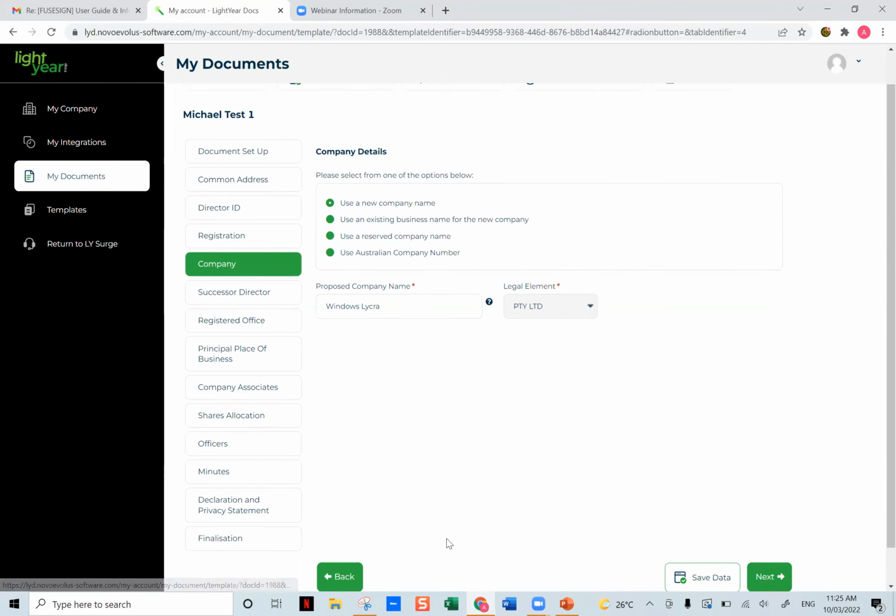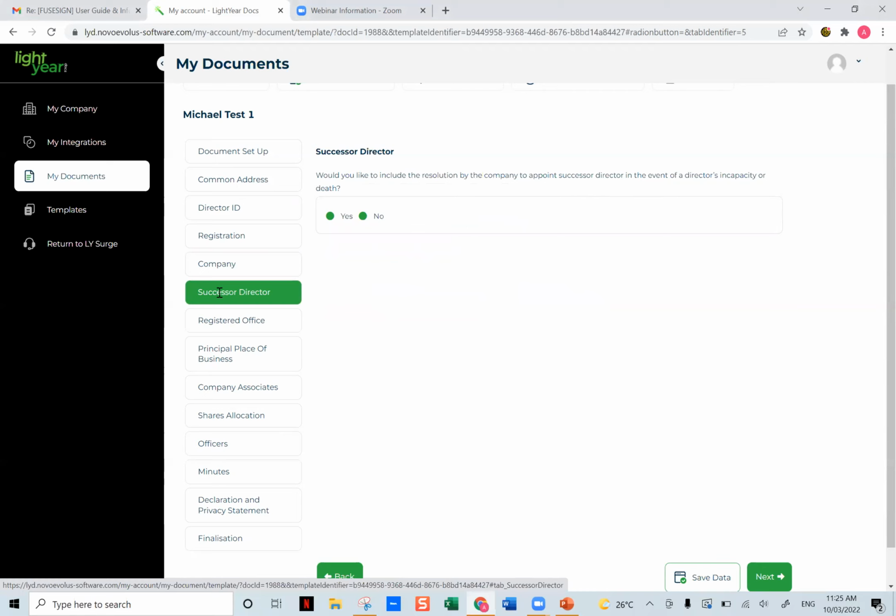I mean, you do see some who use the full proprietary limited or PTY.Ltd. It's personal choice, but I would say 98% of the companies I see come through, or I do, the standard one. Cool. Successor director. Now you don't have to include this. So this is an option like, do you want to include that feature, that succession into your resolution, yes or no?